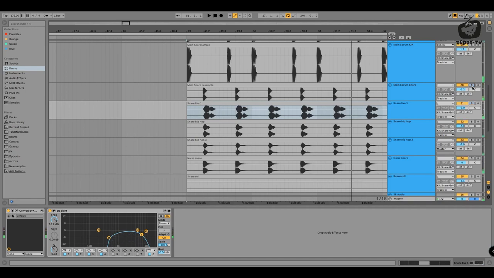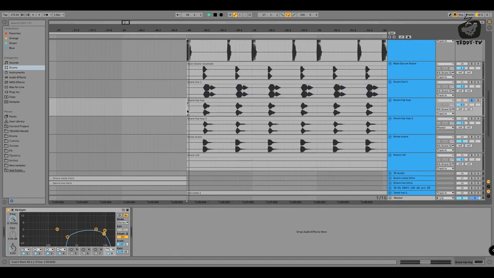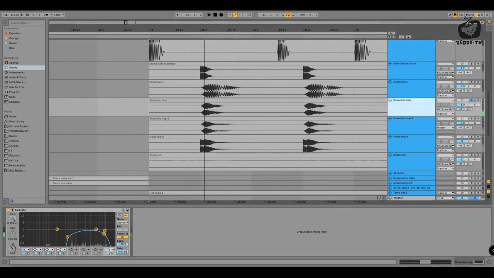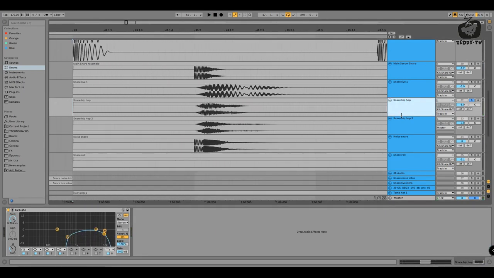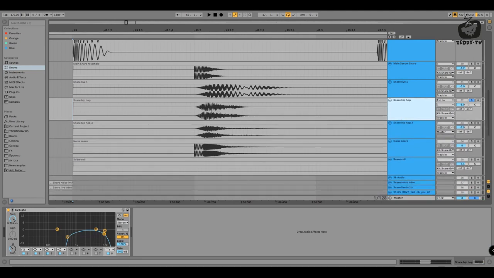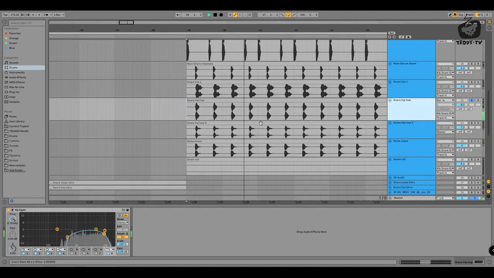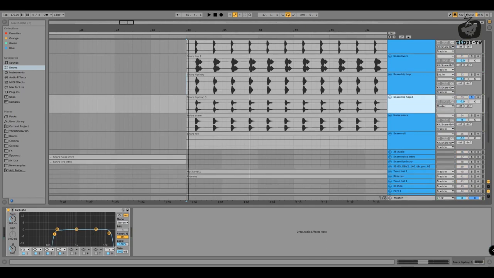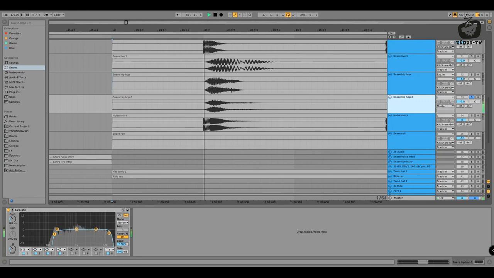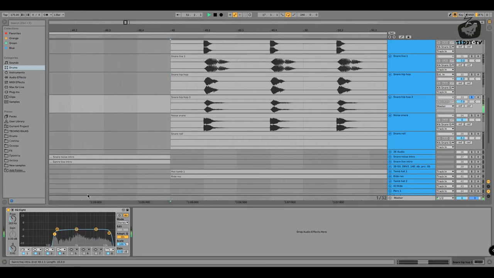So the next one is a snare from some old school hip hop sample pack. It gives us this tail and a bit of body. It has no attack, as you can see, and the next one is actually pretty much the same, sampled from some old school hip hop sample pack, and gives us a tail and more space.